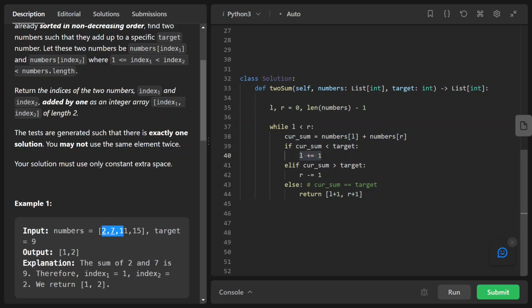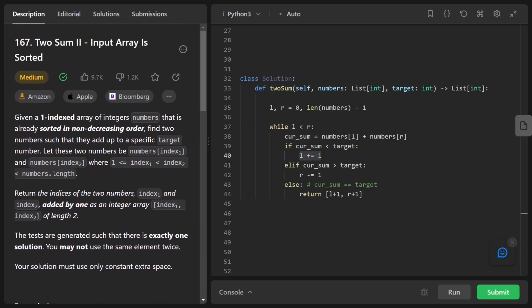Otherwise, if the current sum is bigger than the required target, then we can move the right pointer backward by 1 unit at a time, right? So we can move the right pointer from 15 to 11, to 7, etc. And else, meaning that the current sum is exactly equal to the required target, then we will return the indices. And remember, this is a one indexed array. That's why we need to add 1 to the pointers so that we have 1 indexed results. So that is the solution to this problem.